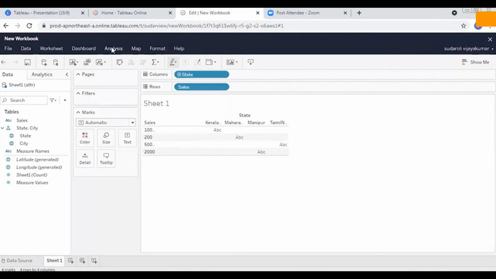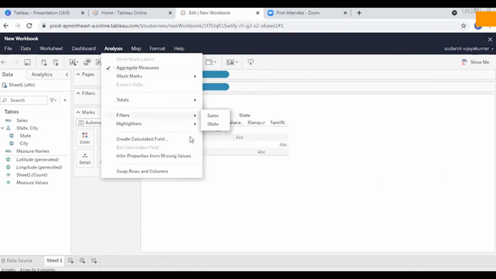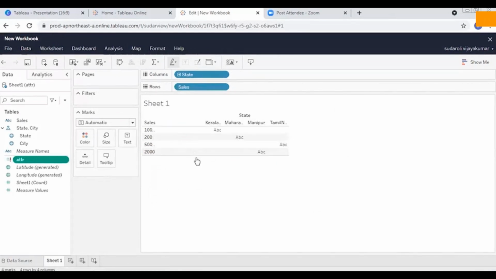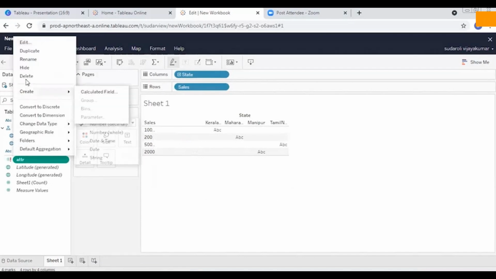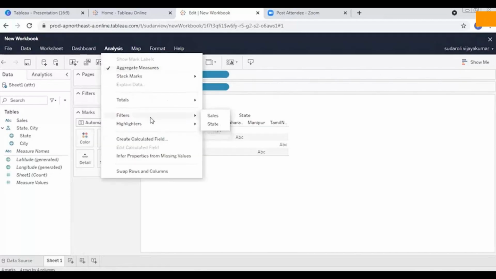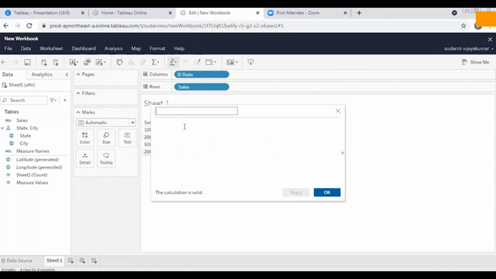Now I wanted to make use of a function called an attribute function. I'm sorry, I'll just remove it and do it one more time. ATTR. Now I'm going to use my attribute function, for the state I'm going to make use of attribute.